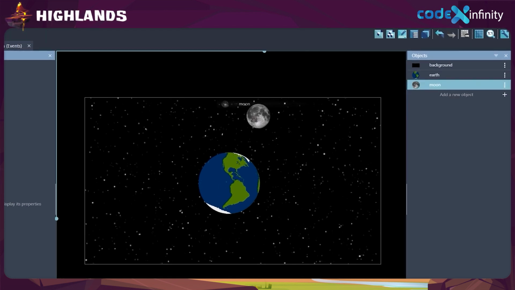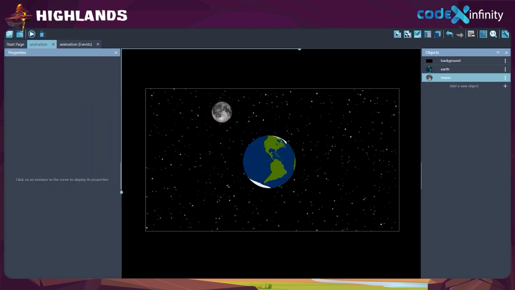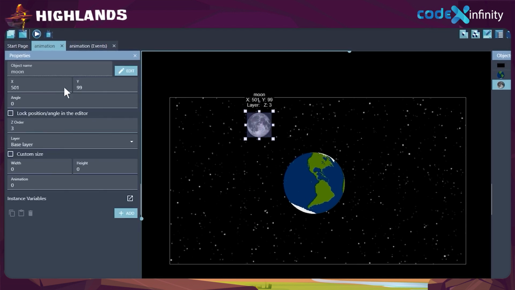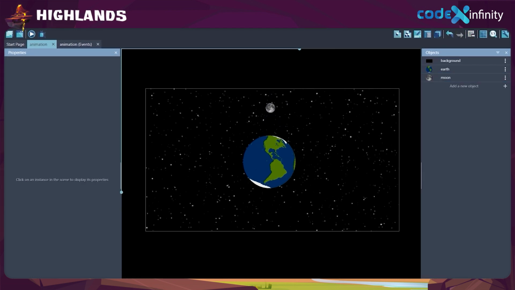Drag and drop it into a position on top of the Earth in the game scene. Click on the moon animation to view the properties on the left side of the screen. In the Properties tab, set the X coordinates to 910 and Y coordinates to 110 to align it. Next, to adjust the size, set the width and height to 75 and tick in on the custom size. Our moon has been well positioned as well.